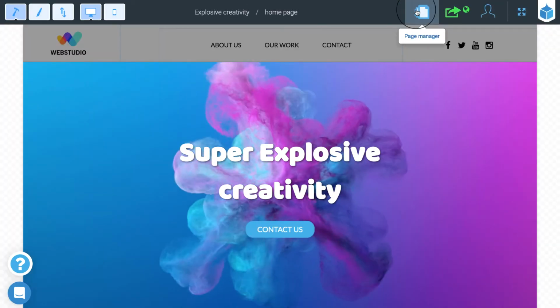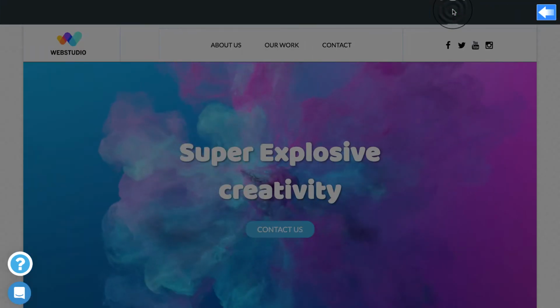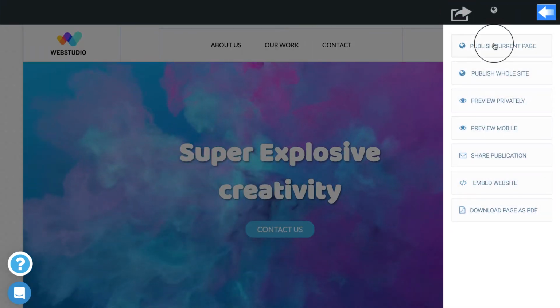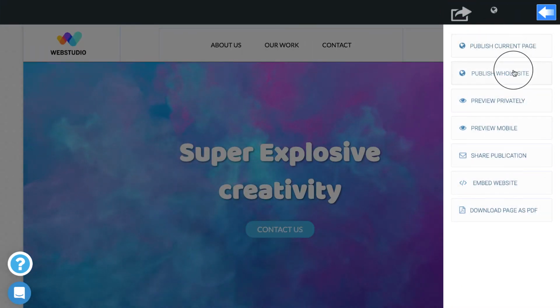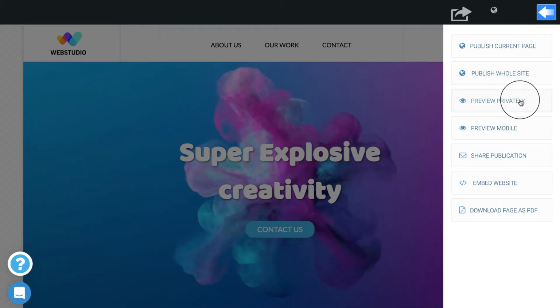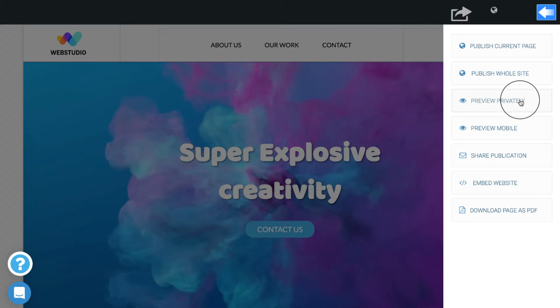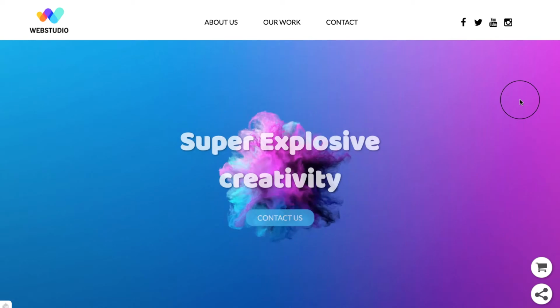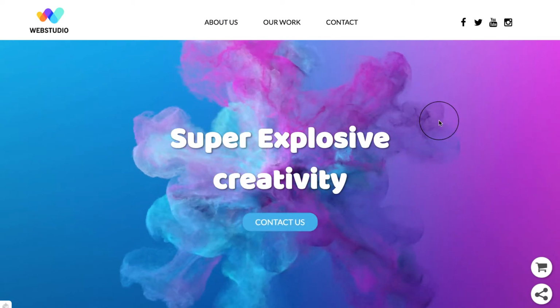After this, we can click the green arrow in the top toolbar to publish one page at a time, publish the whole site, or just to preview the page in browser. And this is how the demo page would look like after the changes.